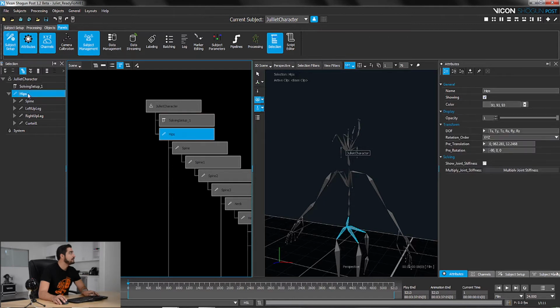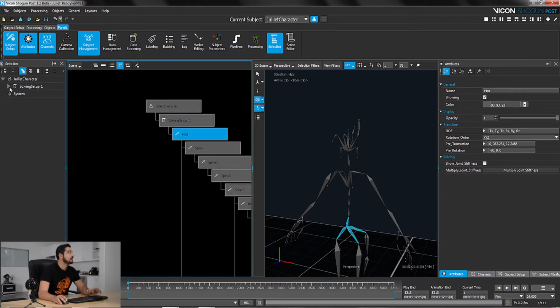So I'm going to select hips, and with the middle mouse button, drag that into the solving setup, and automatically it will be parented to that. That's another way.